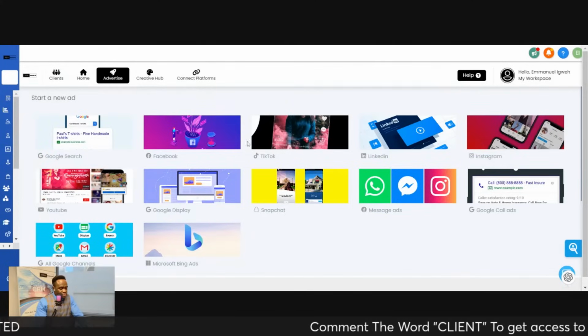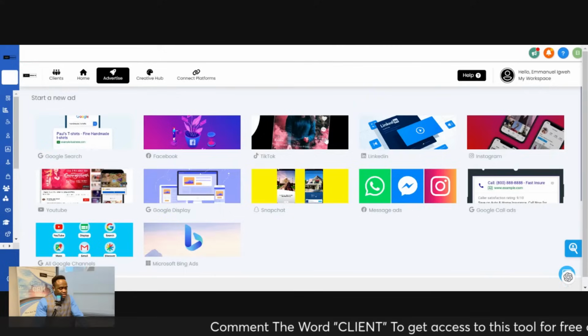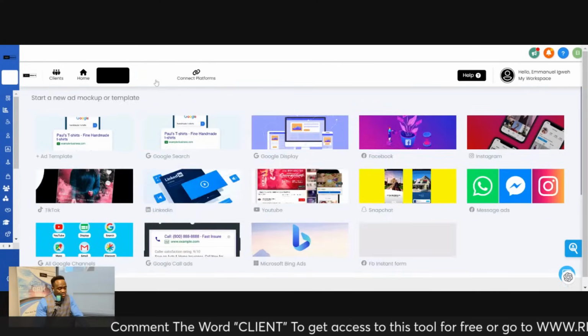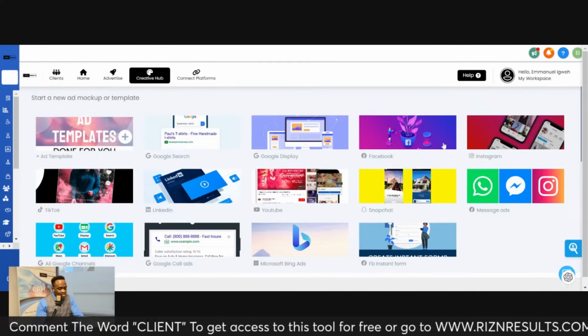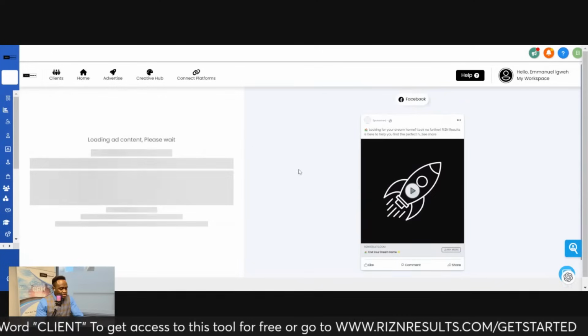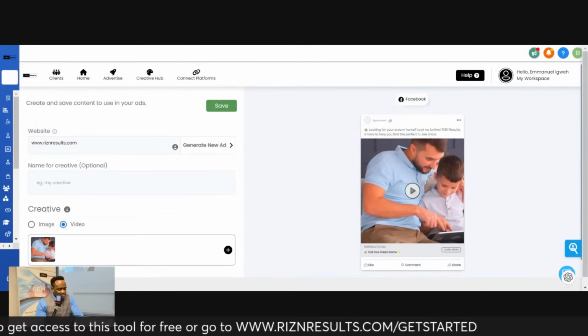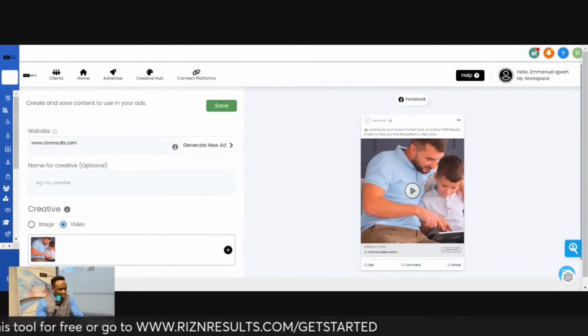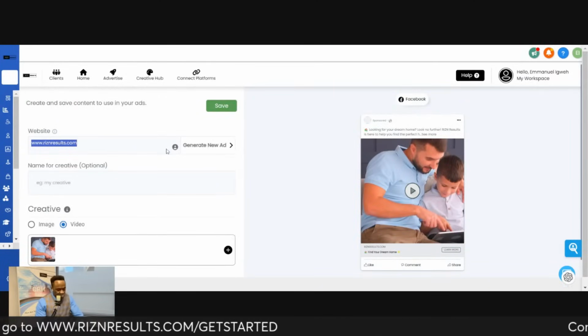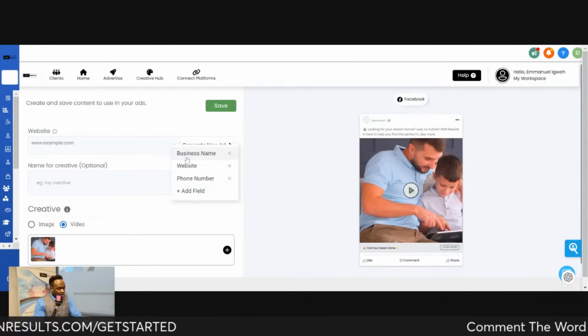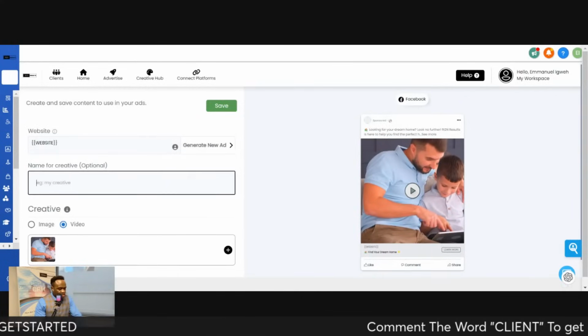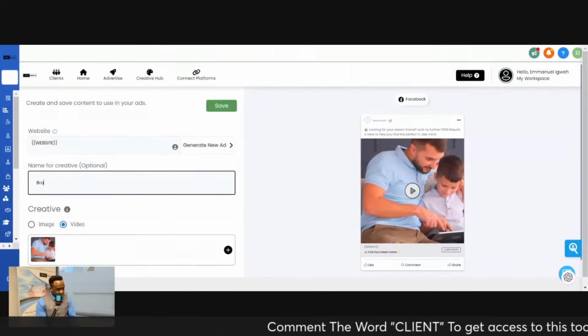So it's just as simple as going here to Facebook once you create your account. I'm actually creating a template, so this is going to be in our Creative Hub. So when you come up here into Facebook, this template will be where you can put your website. Okay, and then we'll call this a breaking news life insurance ad.